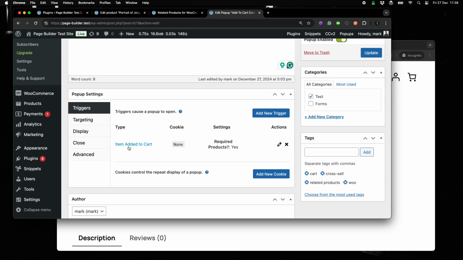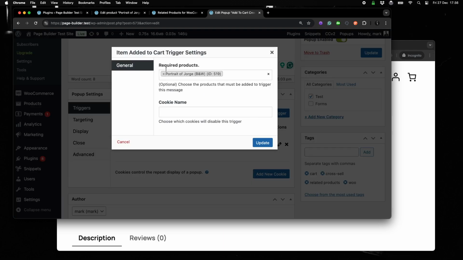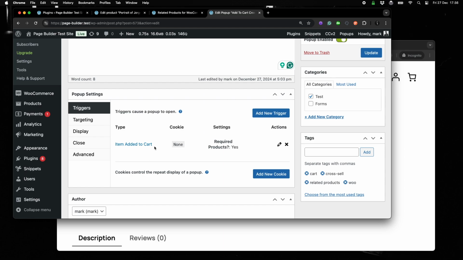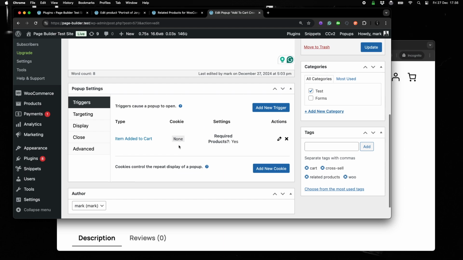In the trigger section, we have item added to cart. That comes courtesy of the Popup Maker Woo Pro extension. And the required product again is that portrait. So once that's added, Popup Maker knows to display this pop-up. I'm not going to use a cookie just for this demo. You may need to use one on your live site.